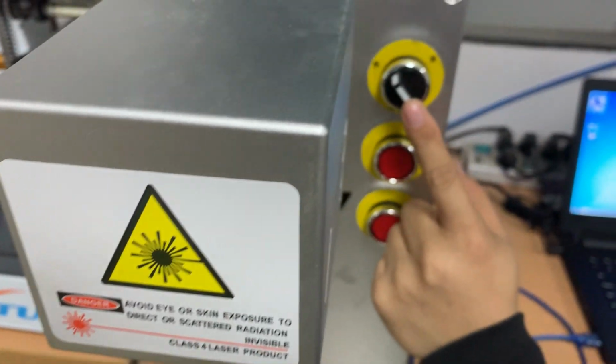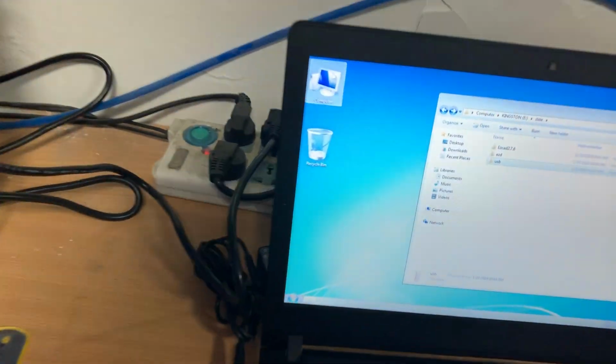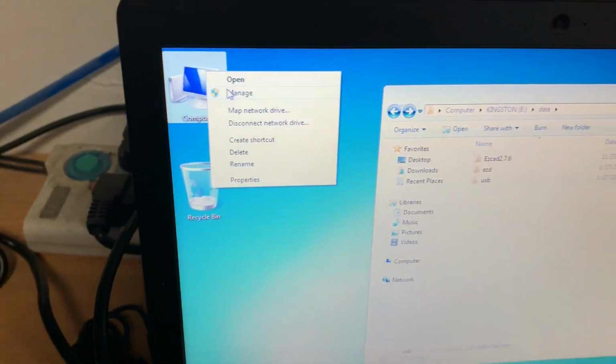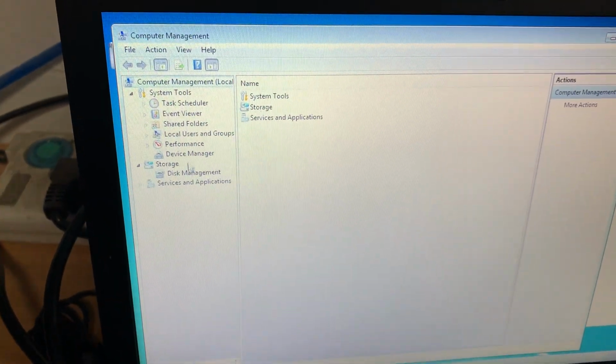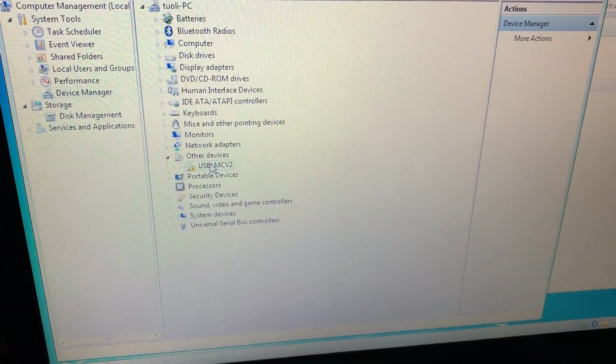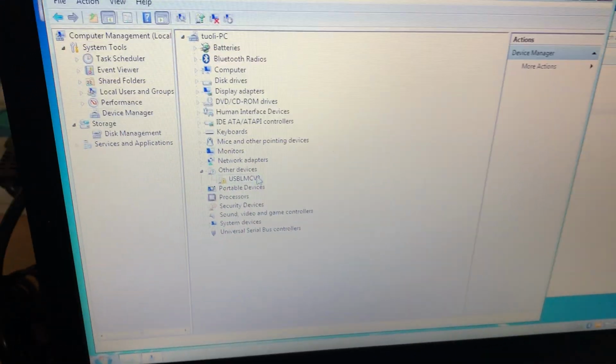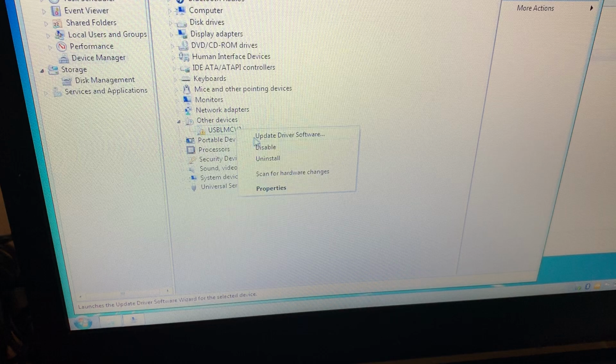Okay. Now we turn on the power of the laser machine. We open the management. We find the device manager. And here it will show other devices. Open this one.